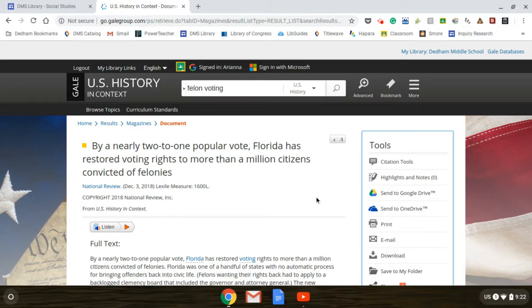So this U.S. History in Context database is great for social studies topics, but it's also a really good place to take a look if you're doing a topic that has really anything to do with the United States. It can be a great place to find more detailed information or real world examples.